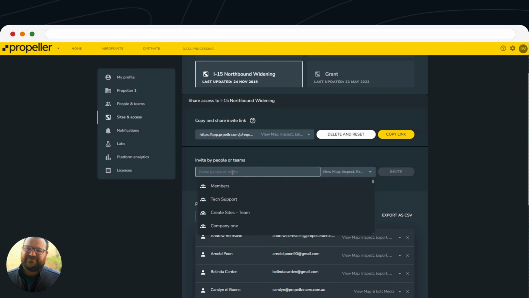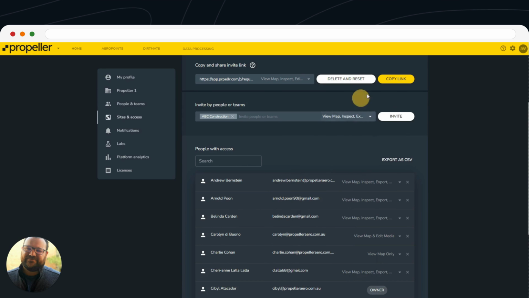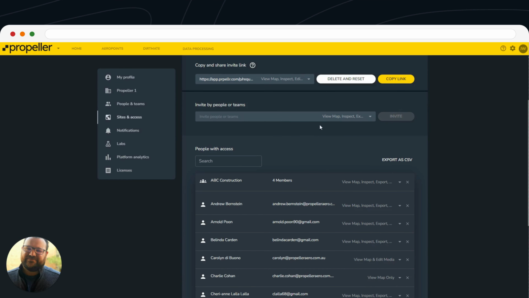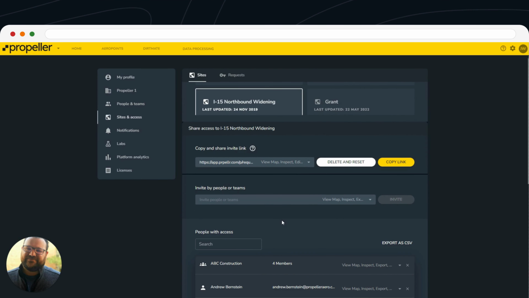So within here, we're going to add that ABC Construction to this particular project with that specific level of permission. We'll turn those off and then hit invite. And then they'll get that invitation. So ABC Construction, you see that in here as well. So that is your sites, access, how you set up a people and teams account with varying levels of permission. Very simple, very easy way to share your data, share access to your portal, whether that's through the mobile link or through the actual web platform itself.